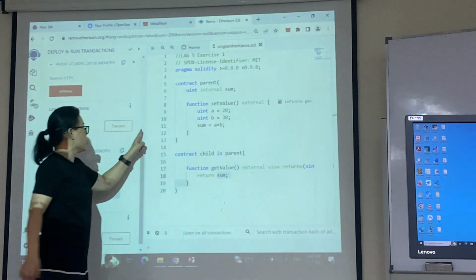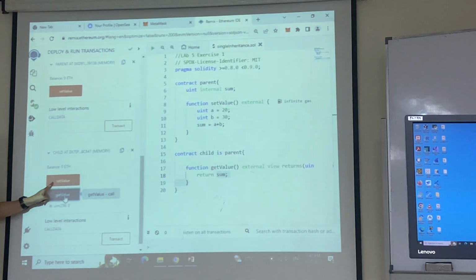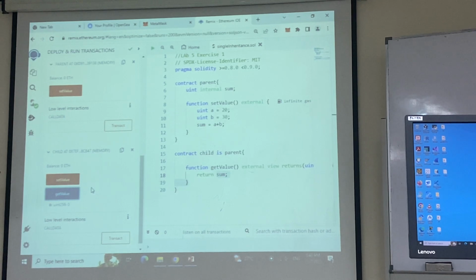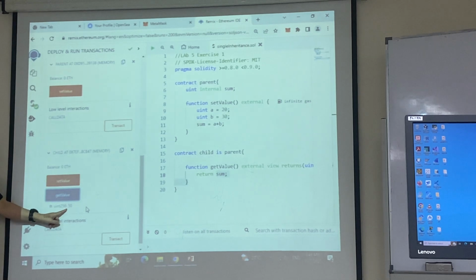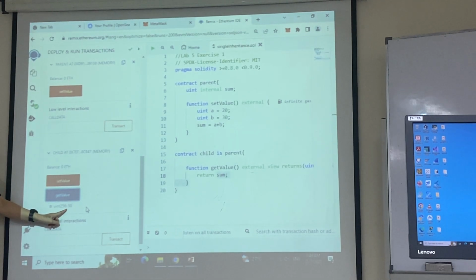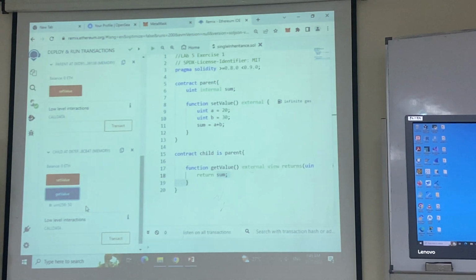So now I'm calling this set value from outside. The child is outside of the contract. I call it already, so we should have 20 plus 30. Then I get value, and you can see that my value is 50. Can you see the difference? Anyone has a problem?